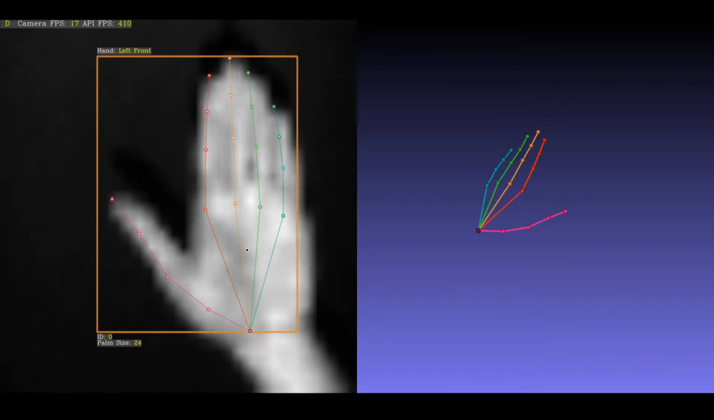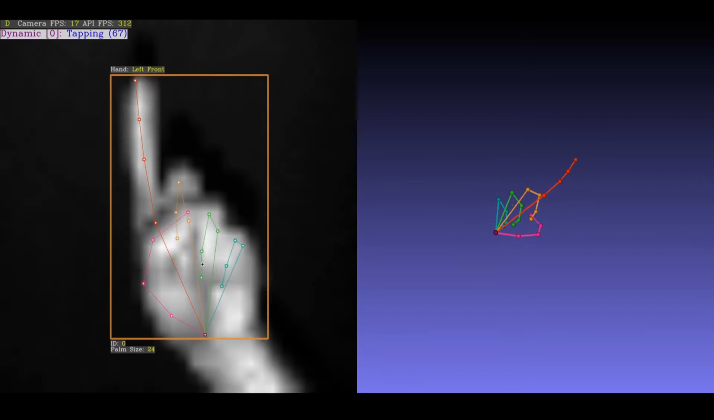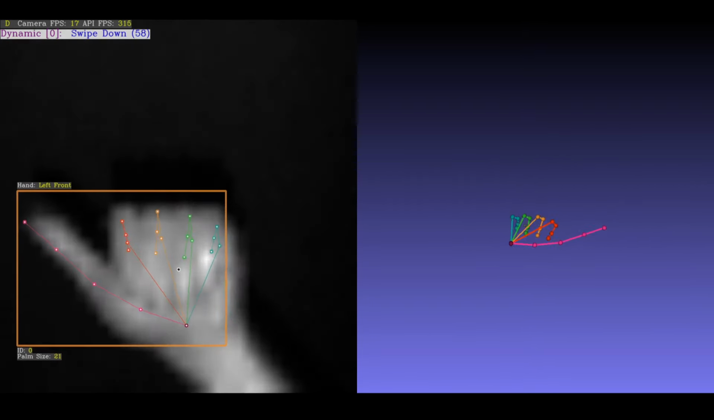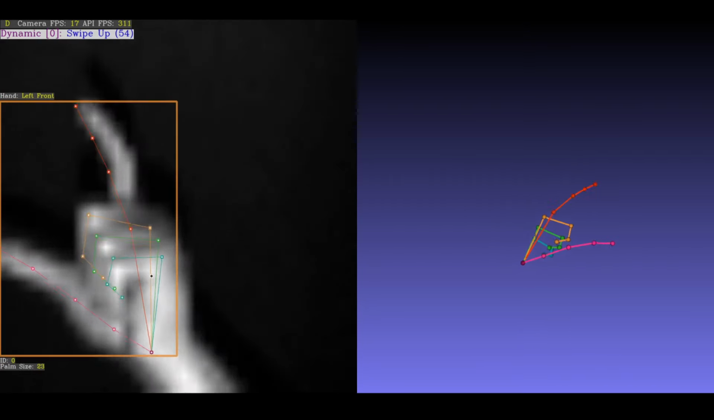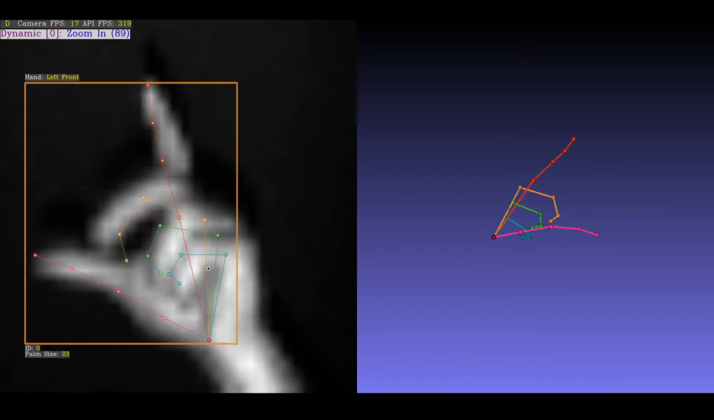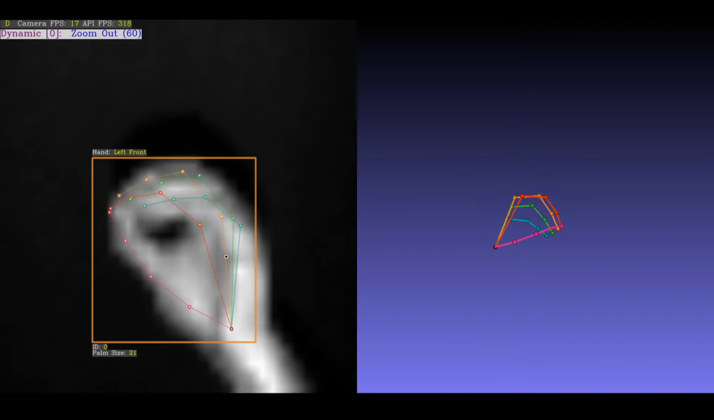The gestures can be performed with either right or left hand. Here is left hand tapping. And swipe, swipe down, swipe up, zooming, zoom out, zoom in, different variation, zoom out, zoom in.